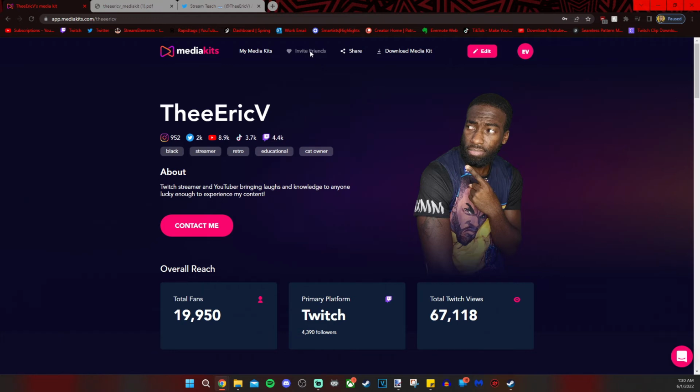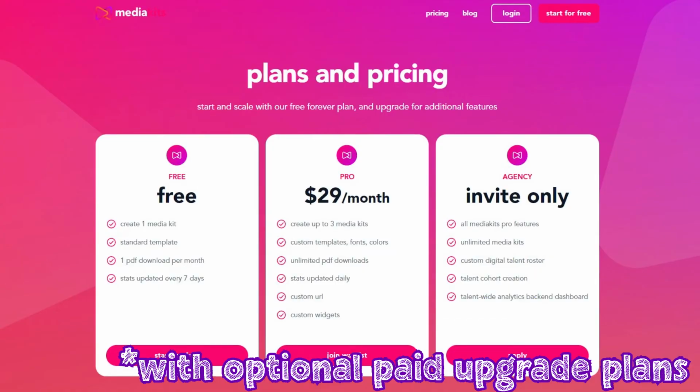Will there be incentives to inviting friends? I'm not sure. We'll see. As of right now, the Media Kits app is completely free. And as you can see, it is very convenient.